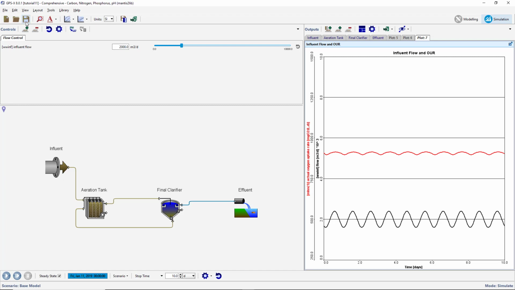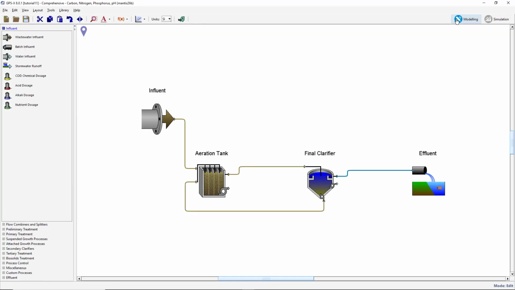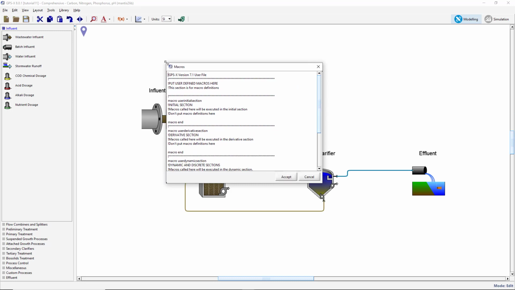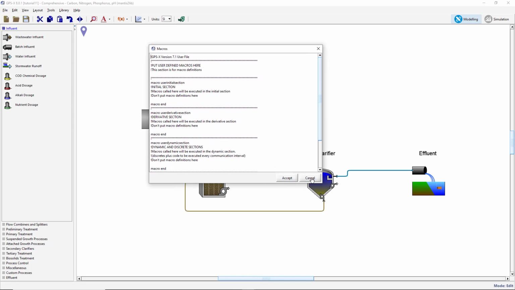We will now create custom user-defined variables to add to our graph. Switch to modeling mode. We will be adding 4 custom variables using Axle code. Open the Layout drop-down menu on the main toolbar and select General Data, User Files, Macros. This will open a file window where you can enter custom Axle code. This file is generated when you save the layout for the first time.